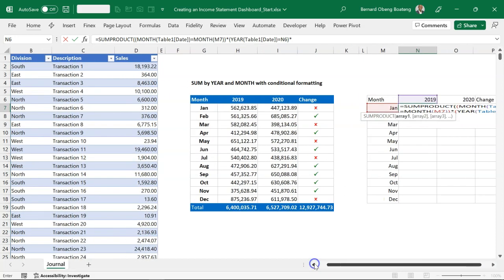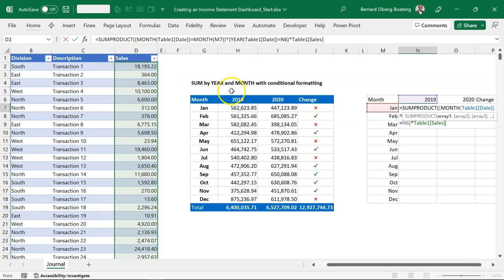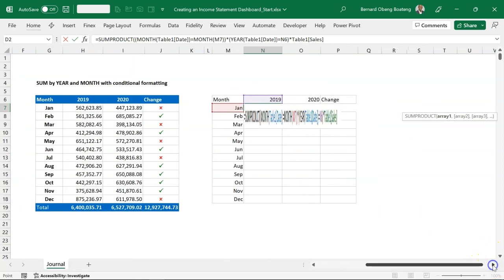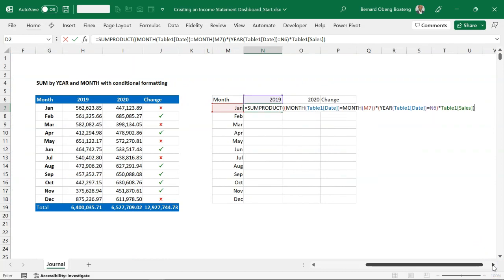I can now multiply this by the corresponding values. Okay, so if it didn't return anything, then I'm going to get 0 times the final value. Then whatever value I get, it will multiply and then sum. That is how SUMPRODUCT works.